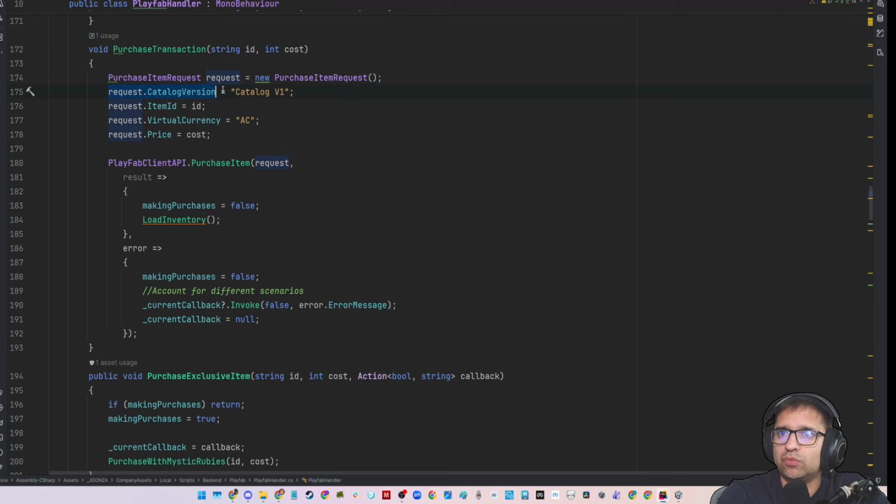As you notice, we have the catalog version. If you don't, you can omit this. You can comment this out just fine, and it'll work, because that's the only catalog. If you have multiple catalogs, it's important to clarify which catalog you are accessing. This is the item ID of the item I'm trying to purchase, the virtual currency that I'm using to purchase that, and the cost. So you send all this information to PlayFab, and PlayFab will then do the transaction with the player. And if the player doesn't have enough coins, they'll reject that.